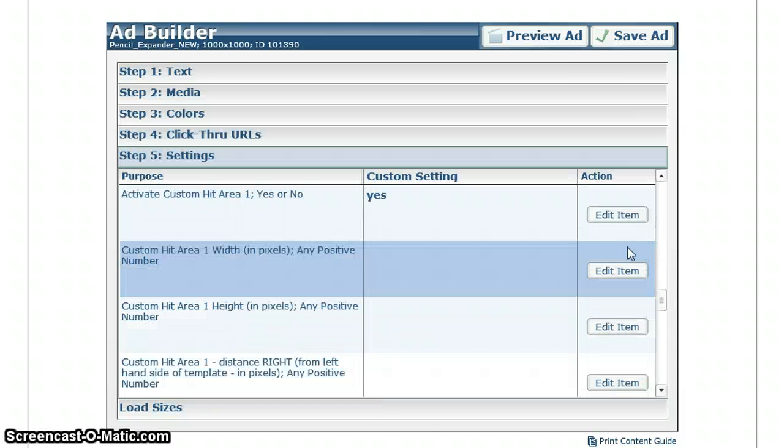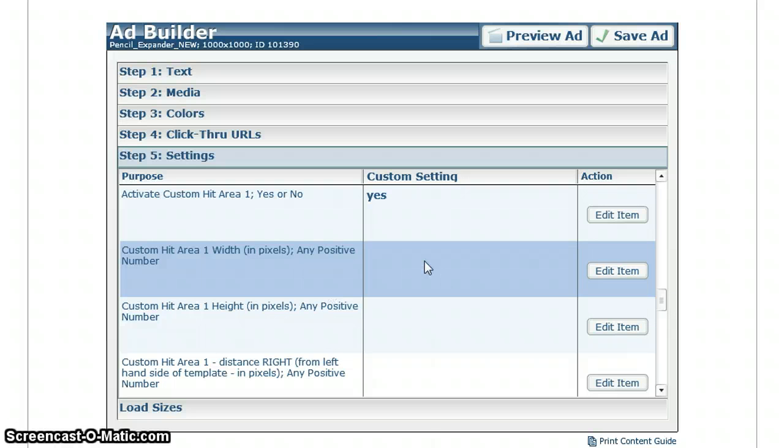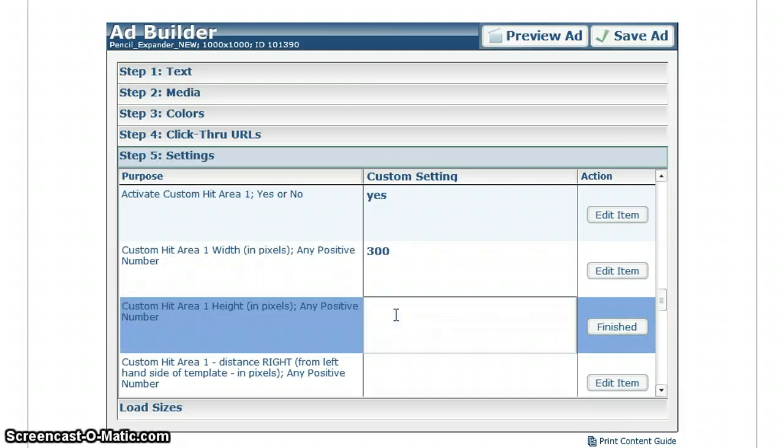But we can now come down here to activate custom hit area. I put in yes, and it asks, how big do you want this? Well, I'm going to want it approximately the same size and shape as the button we just popped in here. So that's 300 by 50.